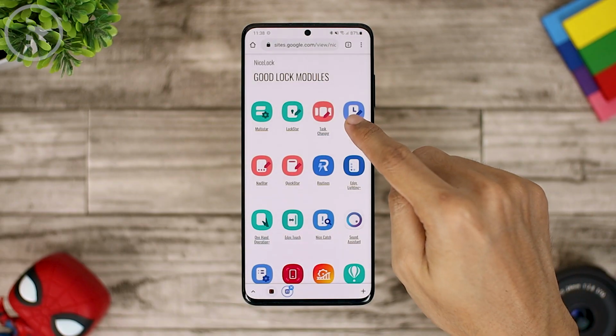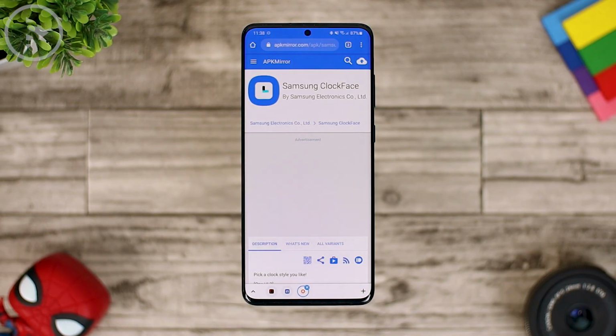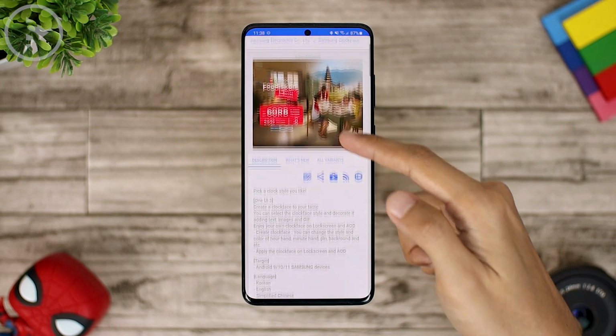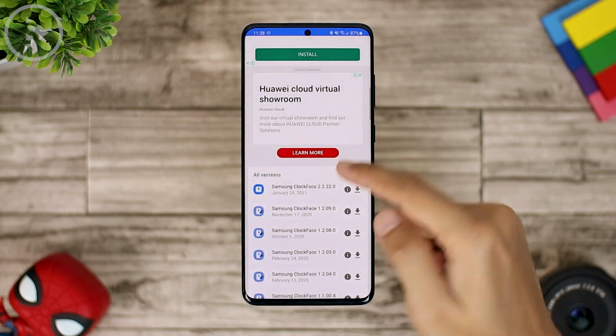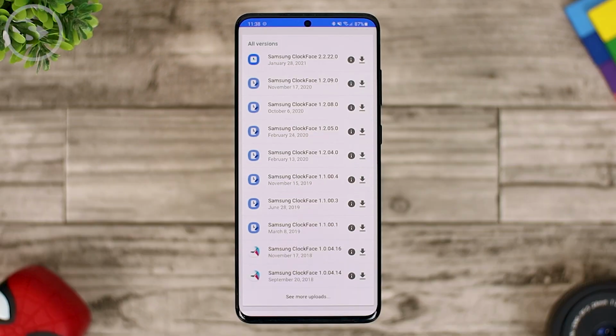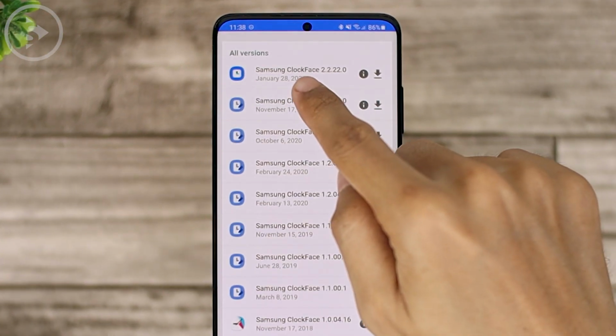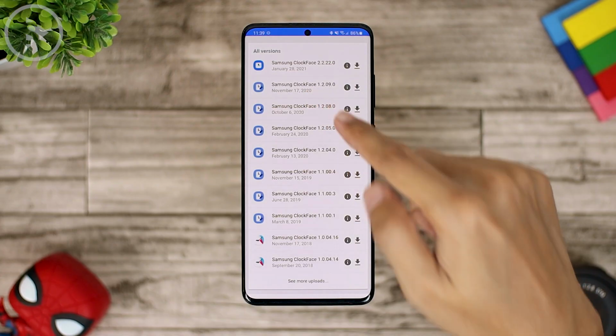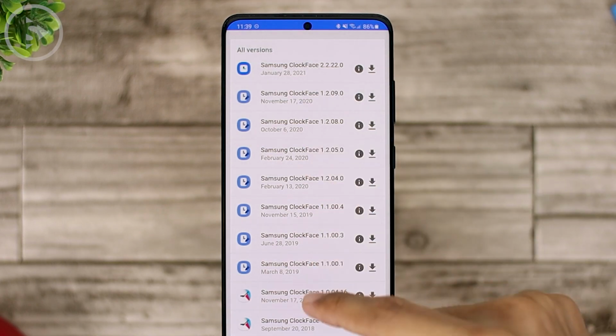For example, here let's try to download the latest version of Samsung Clock Face. Then here scroll down and see the link at the bottom that says all versions. Here you can immediately see the version of Clock Face from the old version to the latest one. Here the latest update is on January 28, 2021. And before that, there was also a November 17 version and also a previous version.